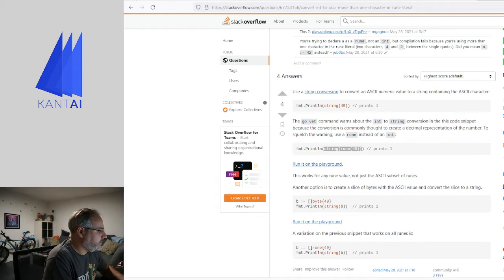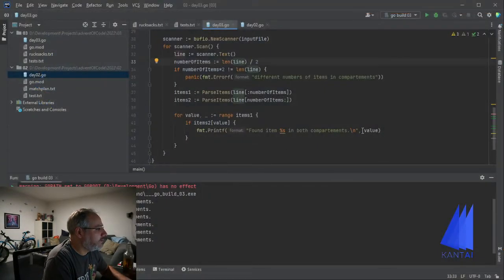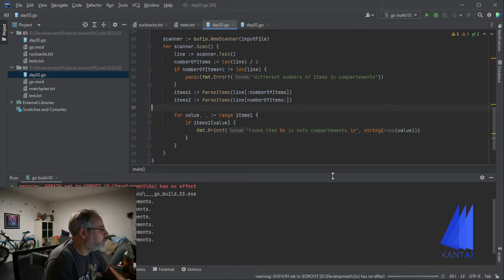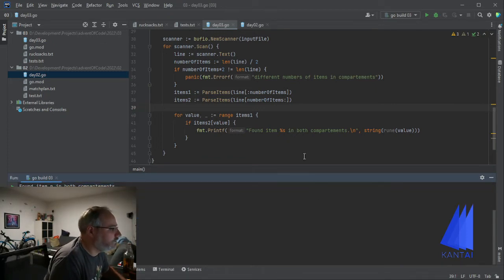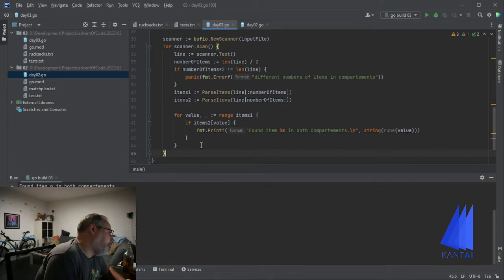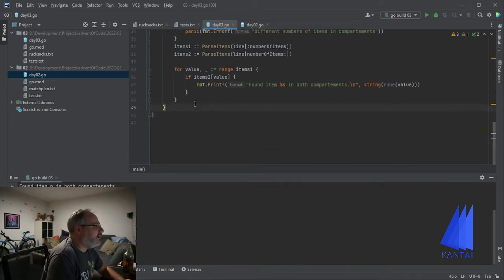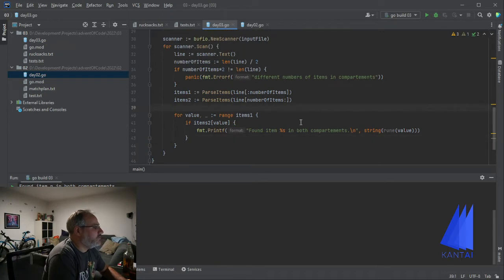Let's try it out. And say value. We convert it here. And we see, this looks way better. Okay, nice one. So we find the common value. So if we don't find any common value, I think we should end with an error as well.